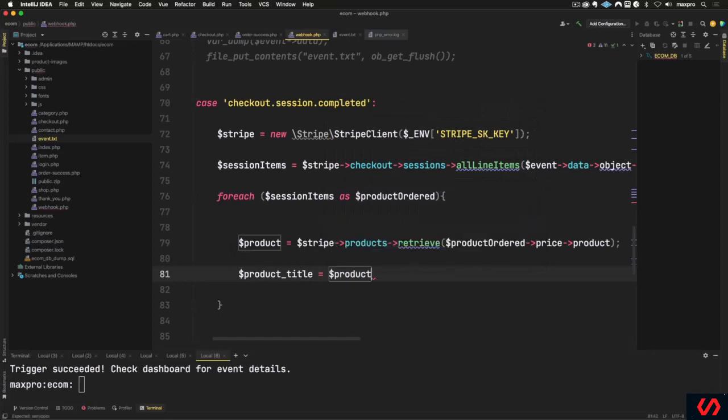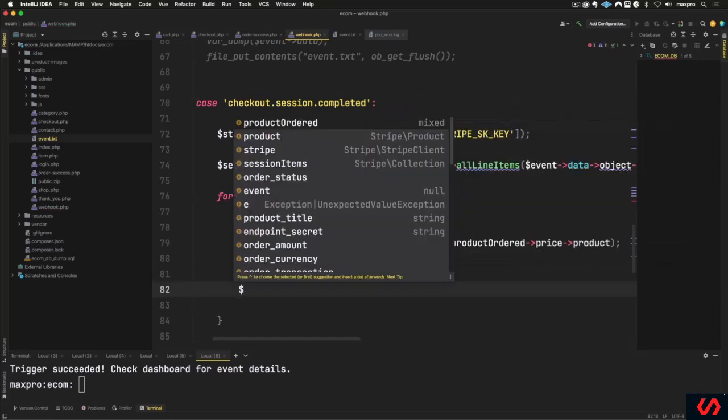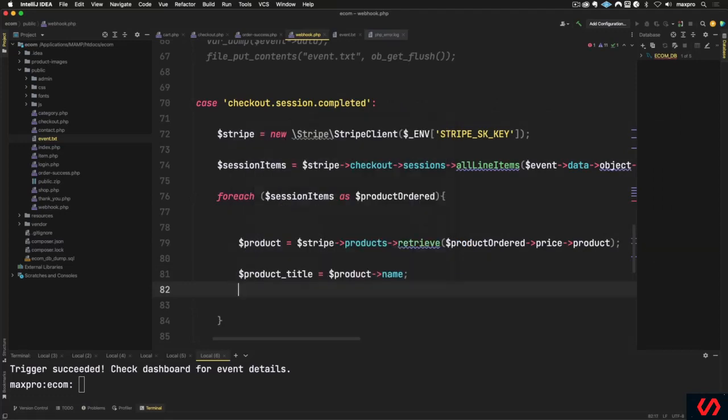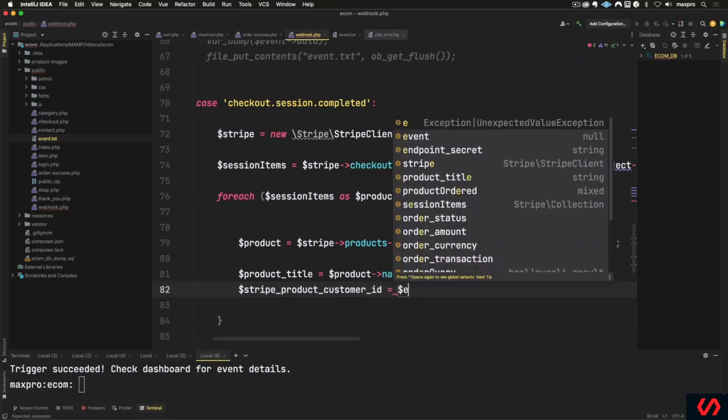So the product name would be the title. Let's actually, what else can we get? Let's get the customer. It would be nice to have some customer information. I know we have a field in the column called customer ID that we can insert. We can insert the customer ID from Stripe and use PHP to actually extract data from it by using the ID, which I think is awesome.